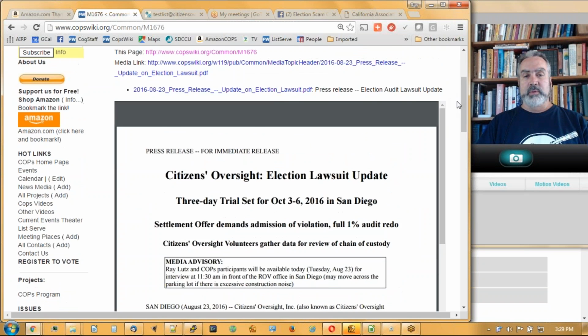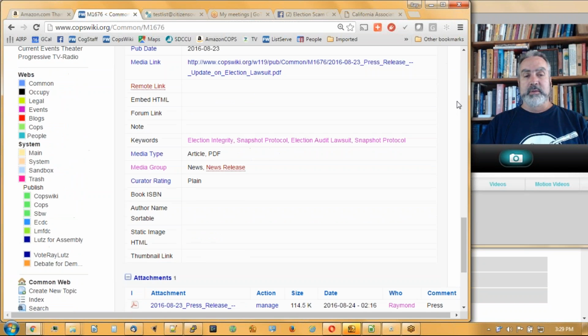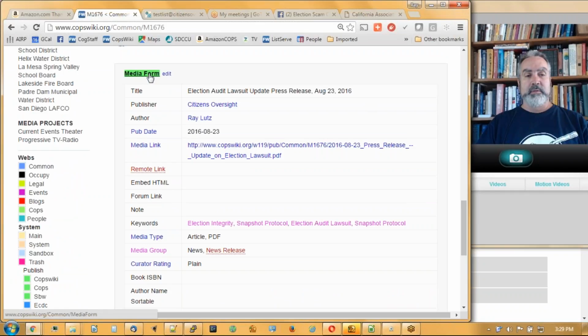And the PDF is shown right there. At the bottom of this, though, is a form. It's a media form, we call it. But this is defined. It can be whatever form you want if you make your own. And then you can have fields like title, and then you fill that in with what the title is.